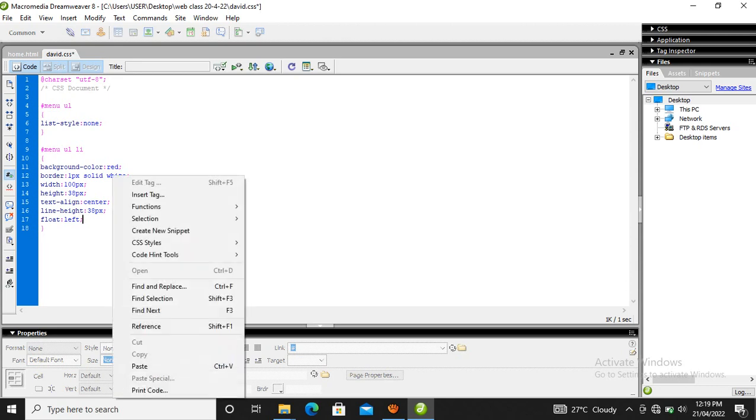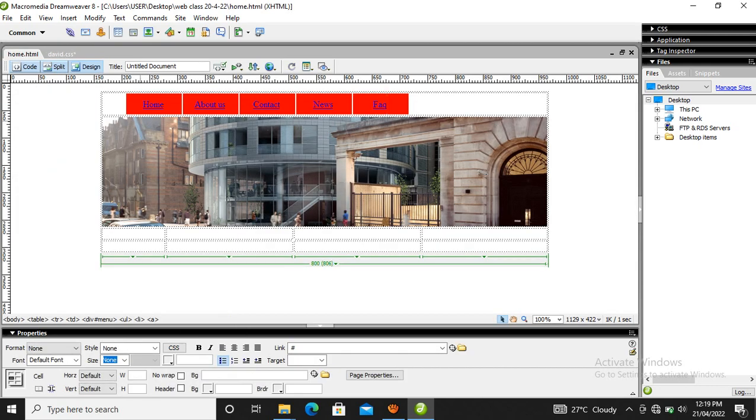Then the next aspect that we are going to work on is looking at this place now. We want to change this color, because if you look at this color, it's blue and the background is red. Like me, I hardly see the content here, like about us, contact. I'm not seeing it clearly.